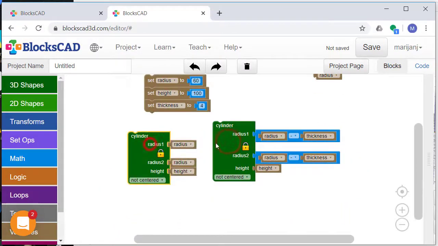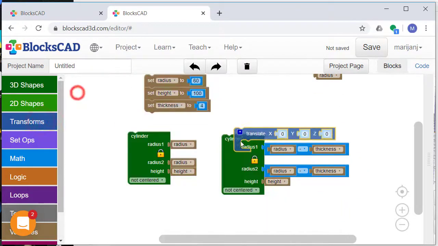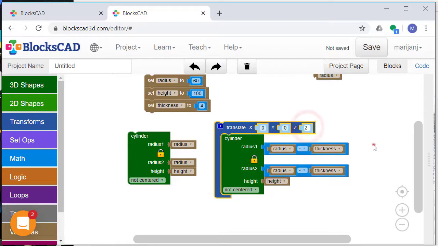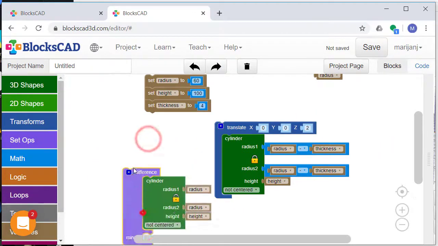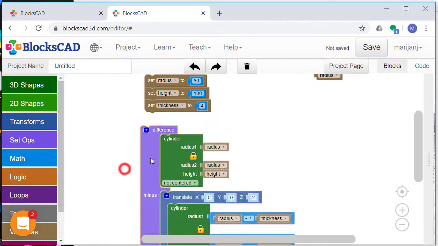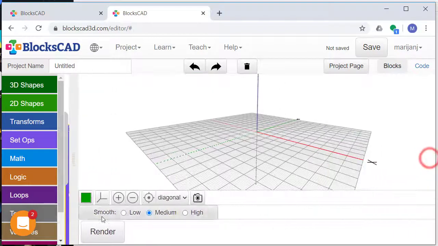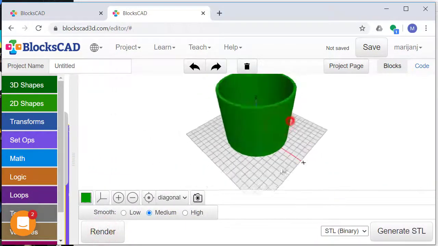We also need to raise this a little bit because we don't want the bottom to be cut. So we'll raise this one up by 2. That means the one that's cutting. Let's put them together in a Boolean difference and see what we have. Okay, so there's the cylinder.